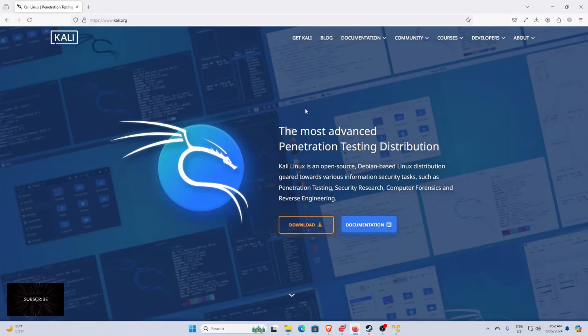Kali Linux is now updated to 2024.2, and this new update has new features and also has new built-in tools. So today I want to take you through step by step how to get your new updated Kali Linux 2024.2 running in your VMware.